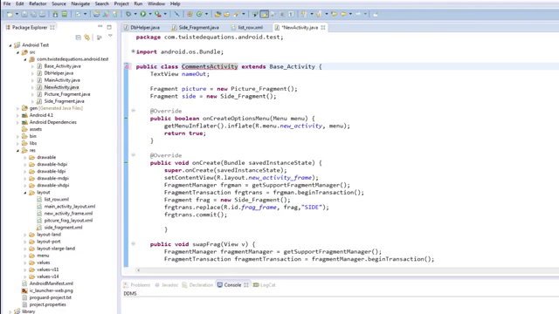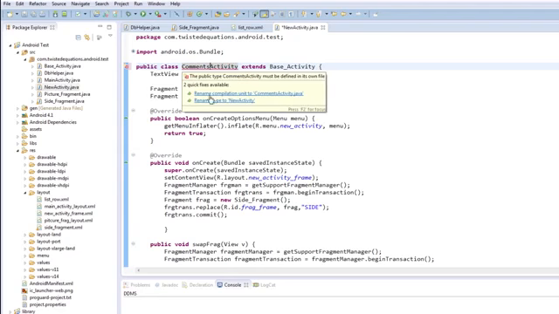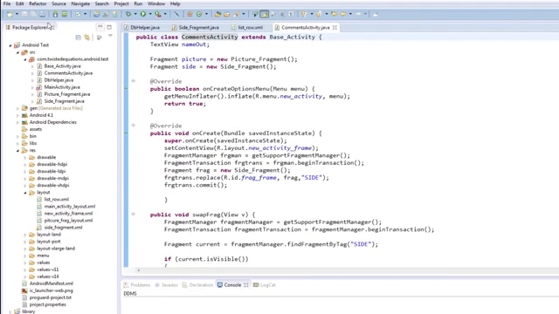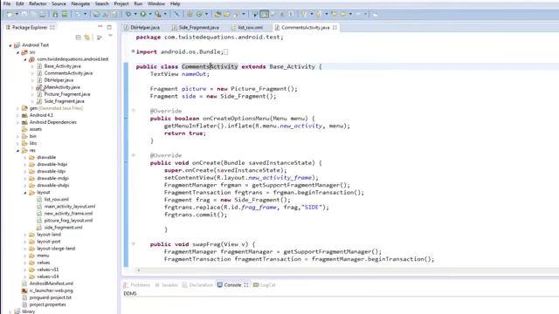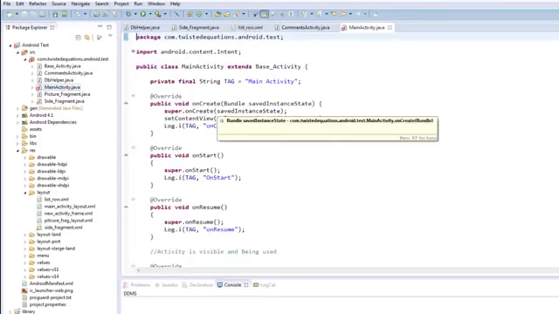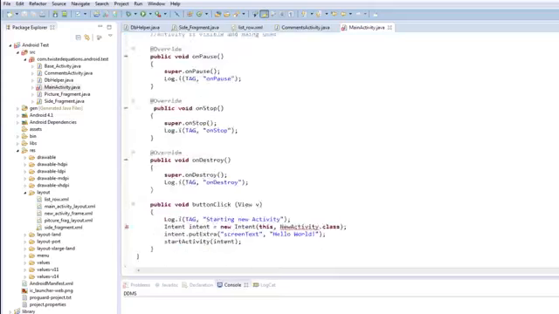Okay, and then look, rename type, rename compilation unit. That's it. That just renames the file. And then main activity needs to be altered because it has this here. We need to change this to comment. Comment activity.